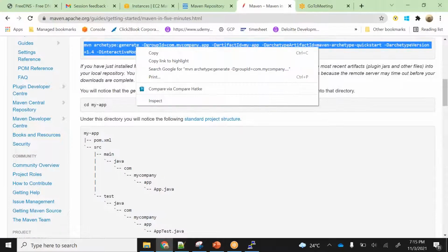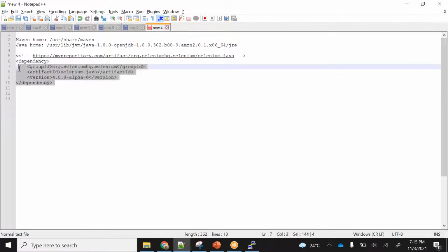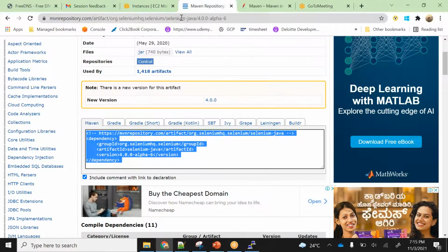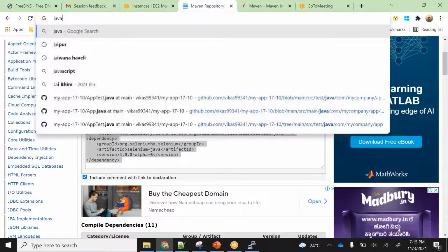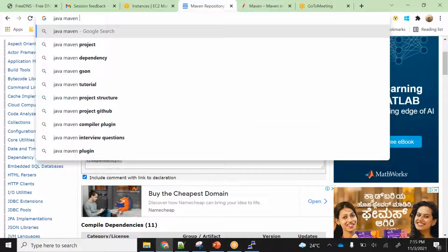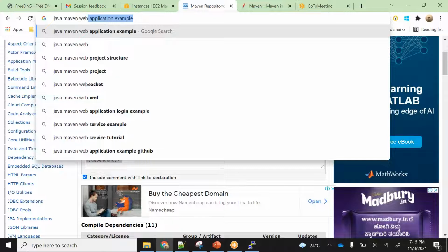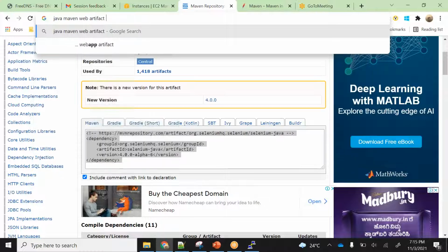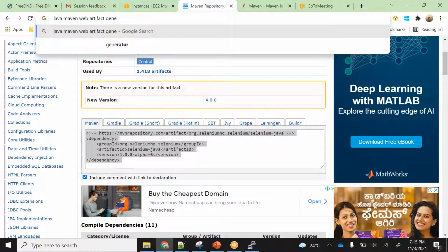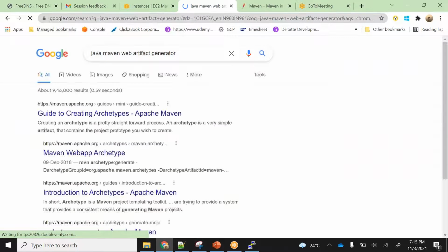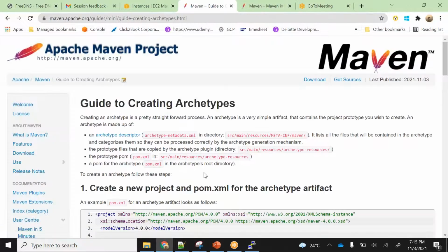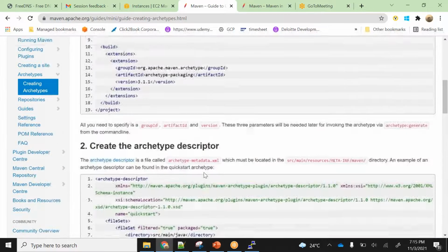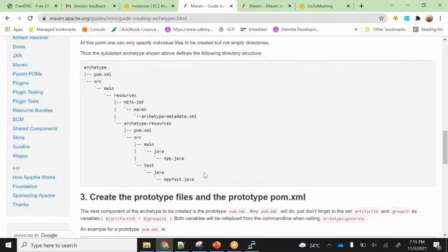One second, this should be copied. Okay, so I'll come here and search for Java Maven web artifact generator, something like this. That command is what I need.